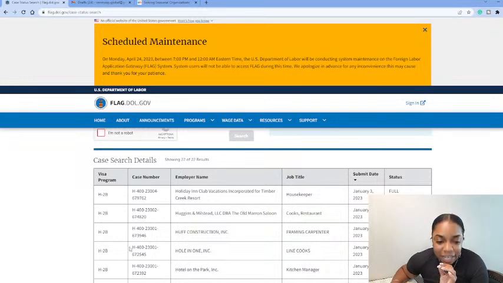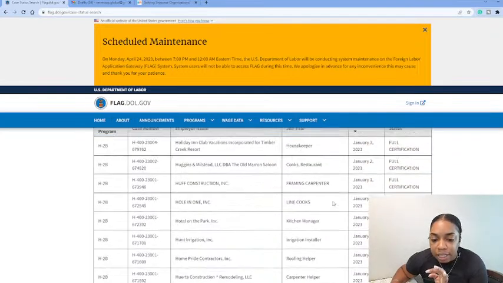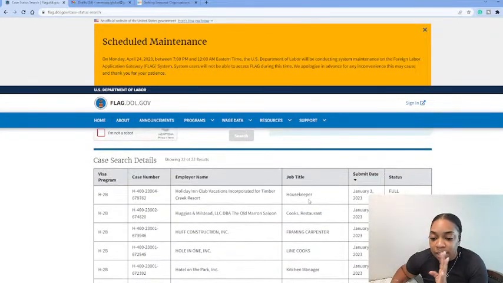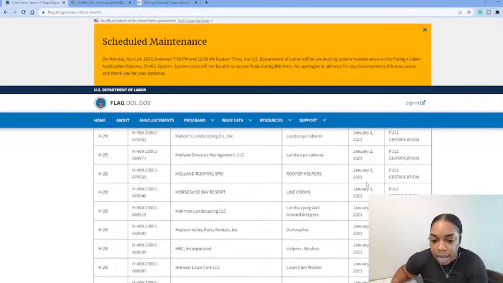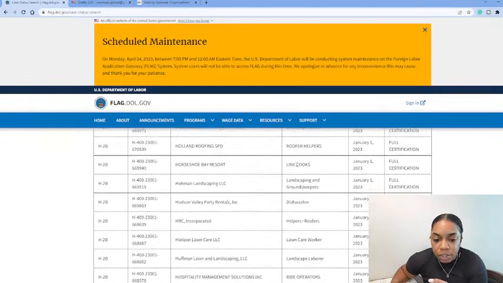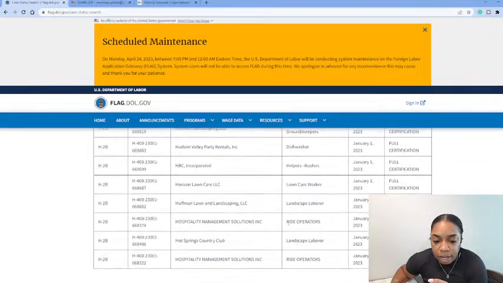Anyway, you have the case number, you have the employer name, you have the title. So those who want to apply for a housekeeper, this is it. Now remember, on the randomization list, it didn't show the position, but now you have the position, and you also have the start date or the submitted date when they submitted their application. They submitted on July 1st. Okay. So you see, you have line cook, you have ride operator, and so on.